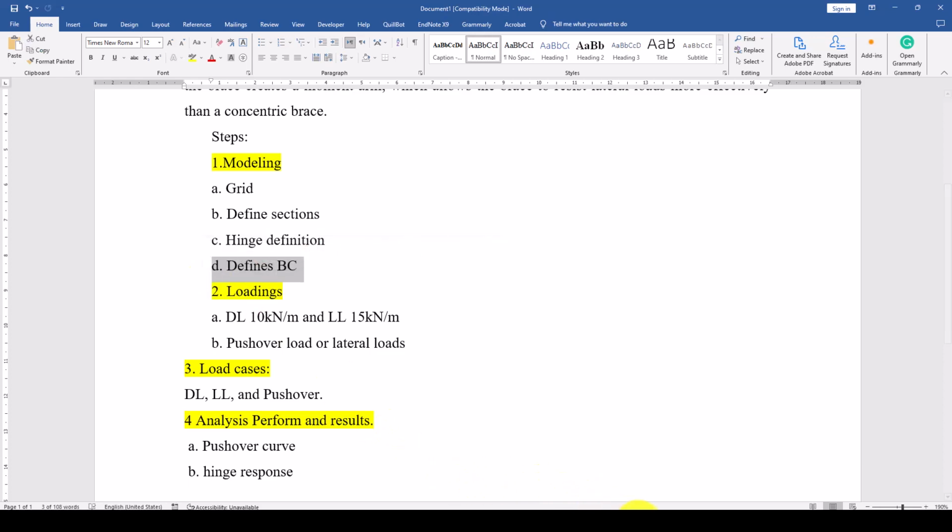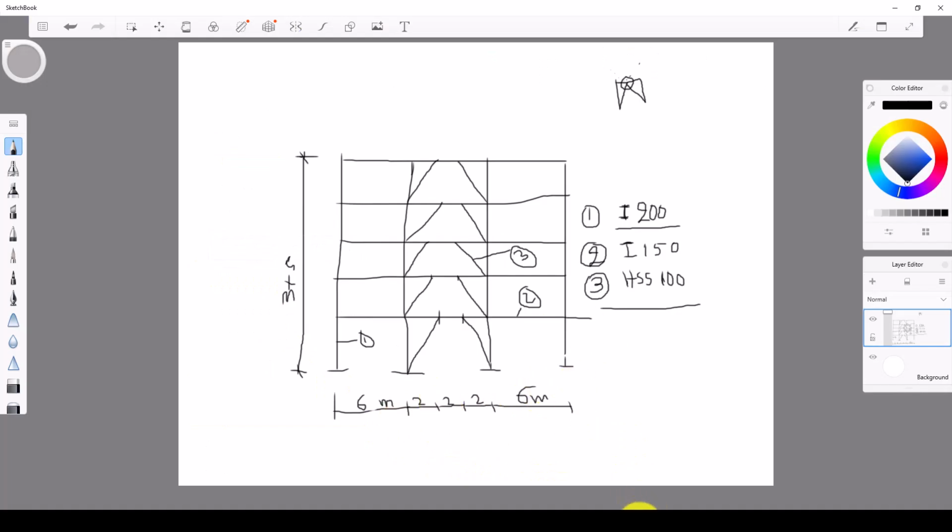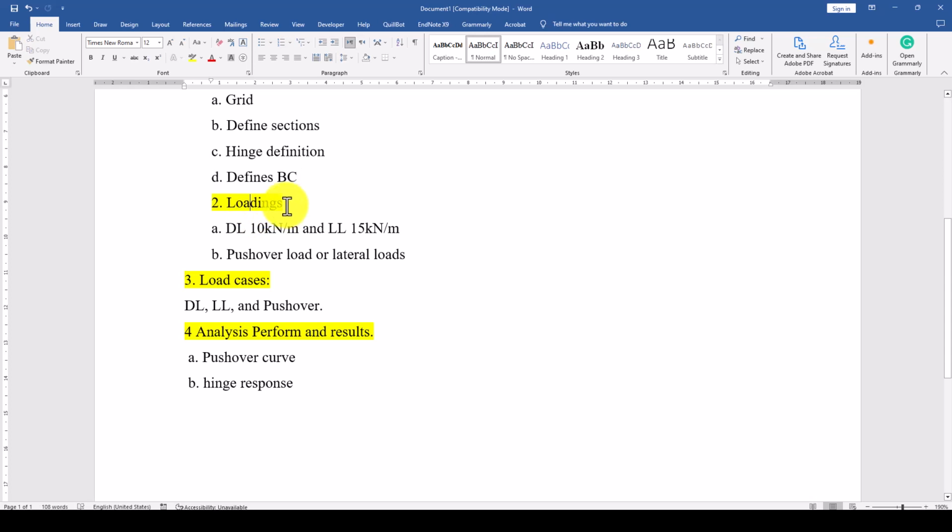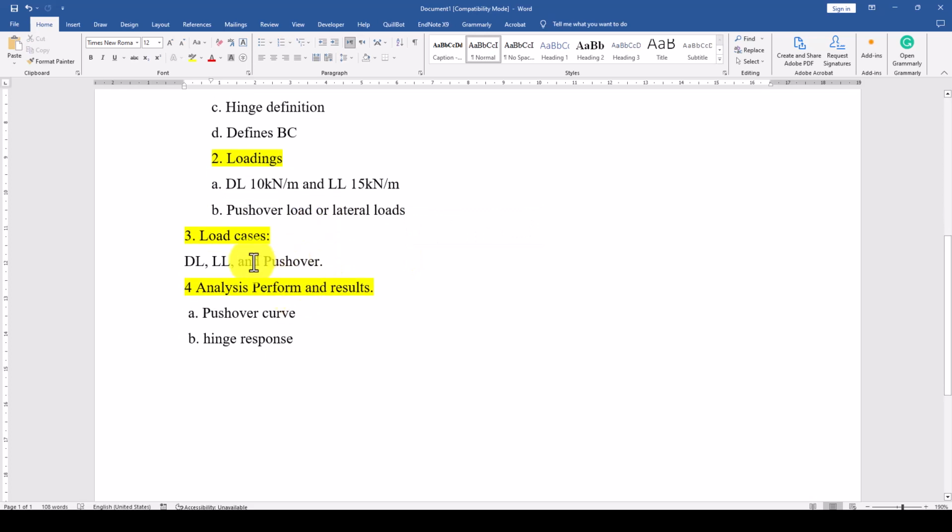We assume the structure is fixed at the bottom, and we have loading, the second stage loading, and we want to define a dead load and a live load, 50 and 10 kilonewton per meter respectively. And then we also consider a lateral load as a load pattern, and then we jump to the load cases. In the load cases we should define nonlinear static loading: dead load, live load, and pushover load. Then we will perform the analysis.